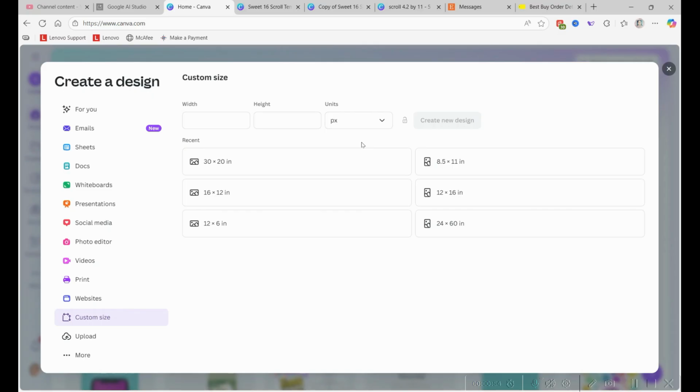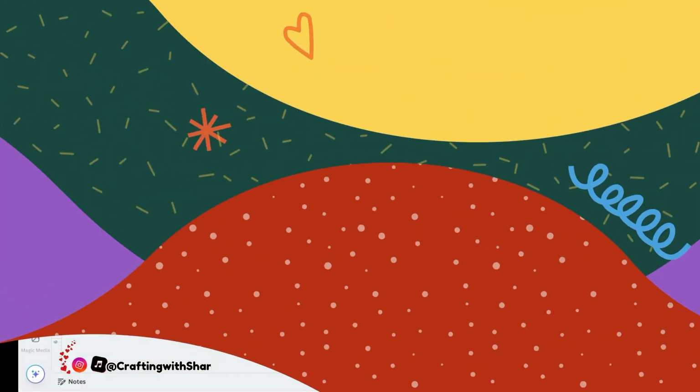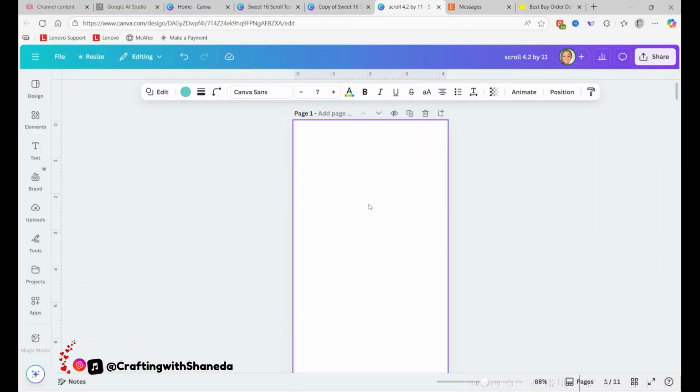So let's get started. The first thing we're going to do is create a custom size, and we're going to change the units from pixels to inches, and size it at 4.2 inches by 11 inches. I want to be able to print out 2 of these invitations on one full sheet of paper, so this dimension is perfect for today's design. Go ahead and click on Create New Design. Once you have a blank design, it's so easy to get started.